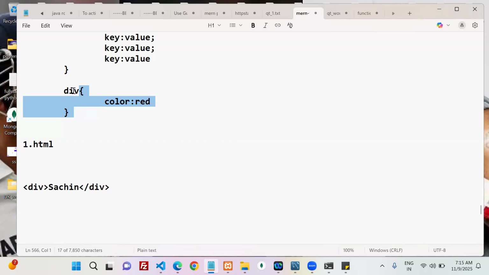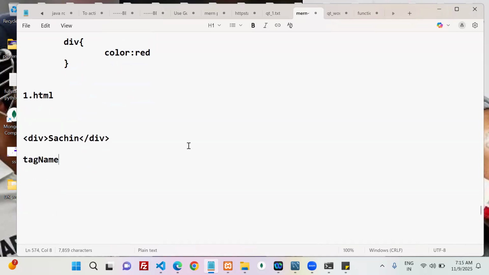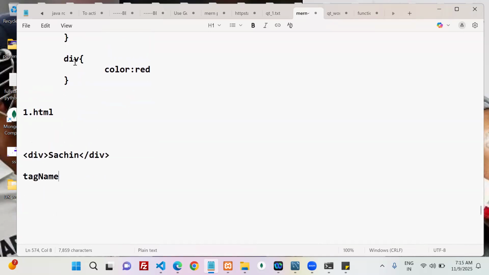So whenever you write just text without any prefix, my browser treats that text as a tag name. Okay, so can I say the first selector is a tag name selector? Now onwards, whatever text you write without any prefix, my browser simply treats it as a tag name.